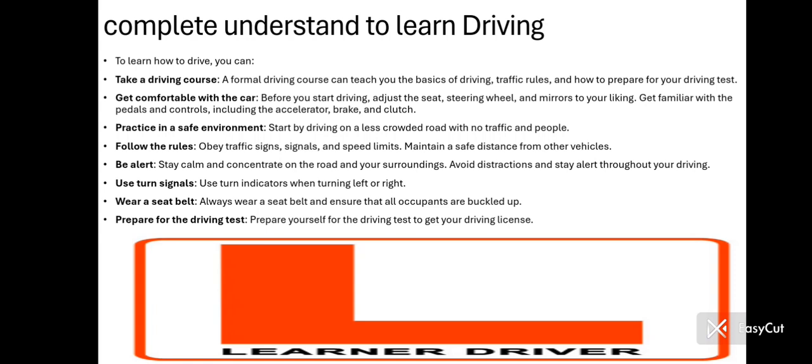Third is to follow the traffic rules. Obey traffic signs and signals and follow speed limits. Maintain a safe distance from other vehicles. Fourth is practice. Start on a less crowded road and perfect the basics before driving in more traffic.